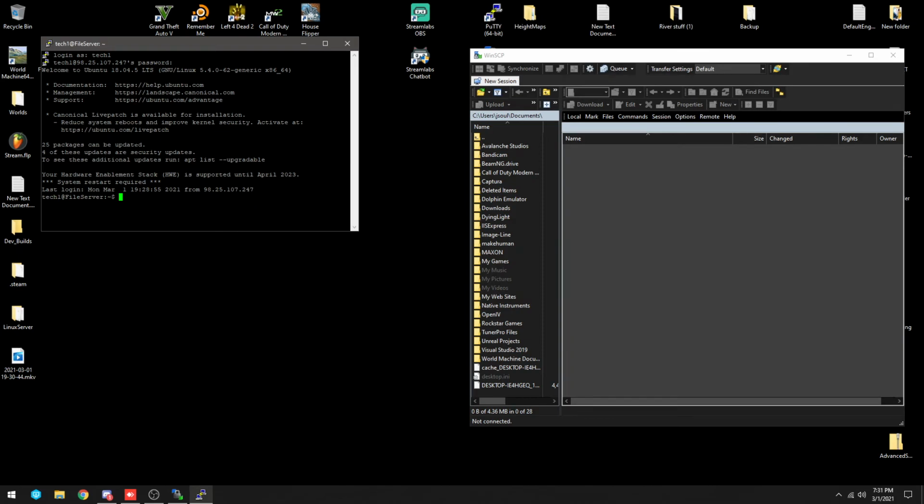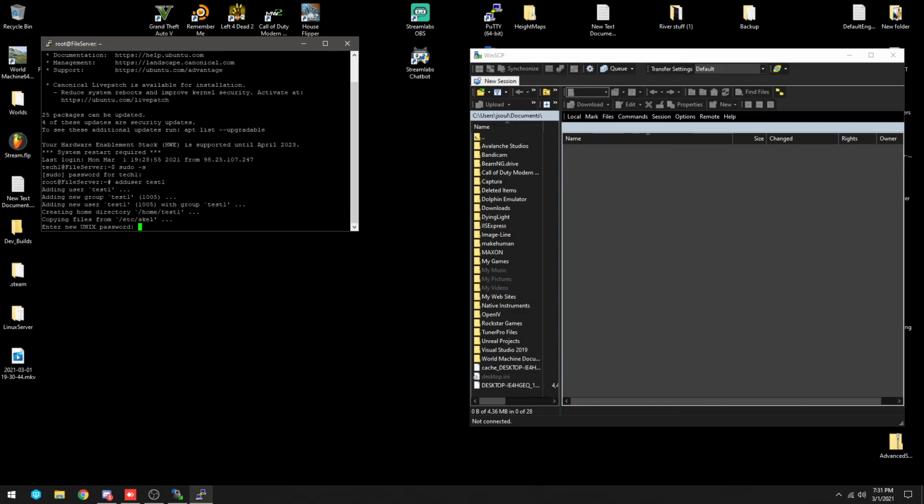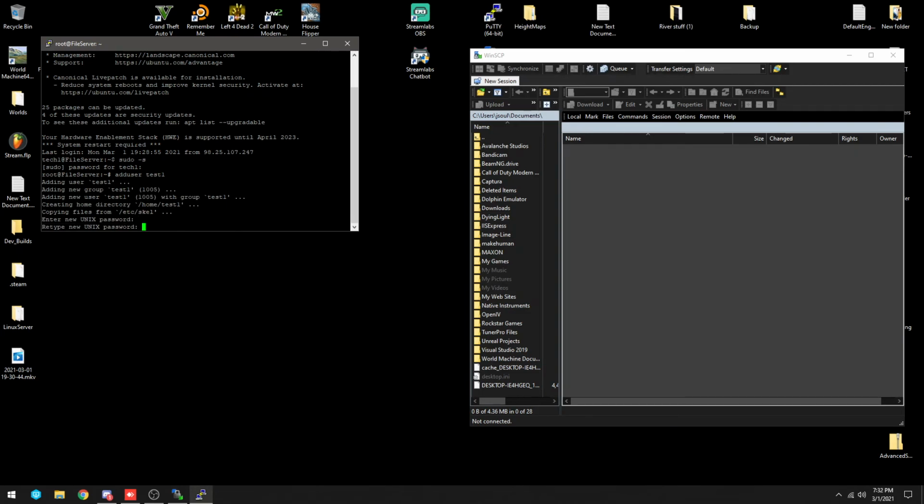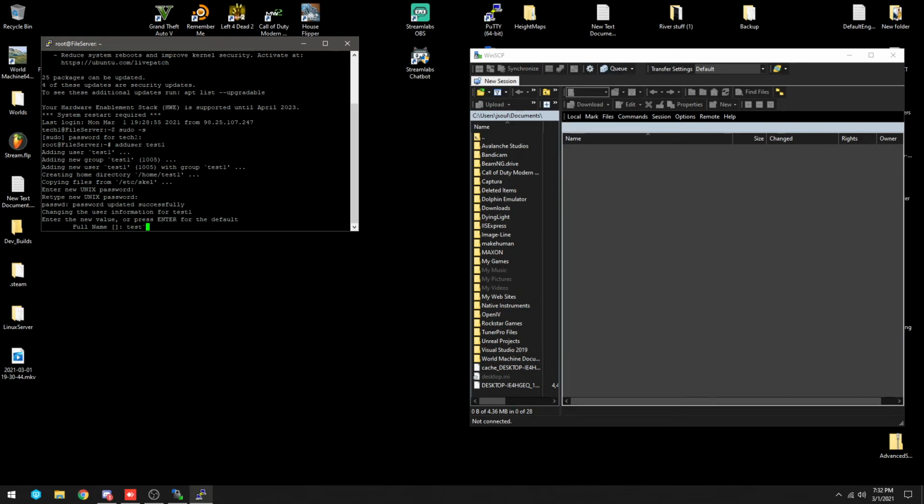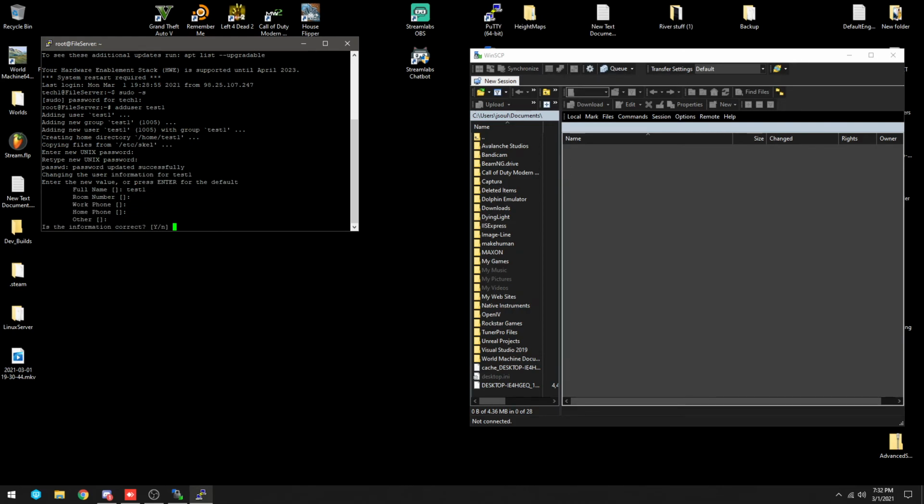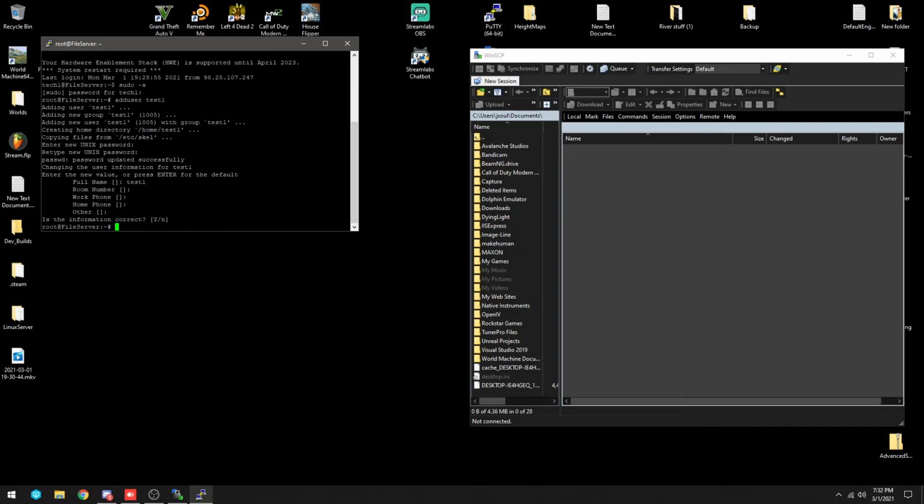If you start typing and you don't see anything, that's a Linux thing, so that way somebody looking over your shoulder can't tell how long your password is. So we're going to sudo -s in order to get sudo privileges, that way we can adduser, and then we're going to call this test1, and then we're going to create a password for this. Don't worry about the rest. Yes, the information is correct, and there we go. Now, that is all you need to do on that side for this moment in time.